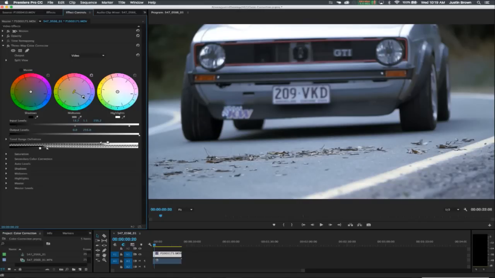Again, without going into too much detail, it's just playing with these settings to get the look that you desire, to create the feel for the video that you're after. And here's the example there.